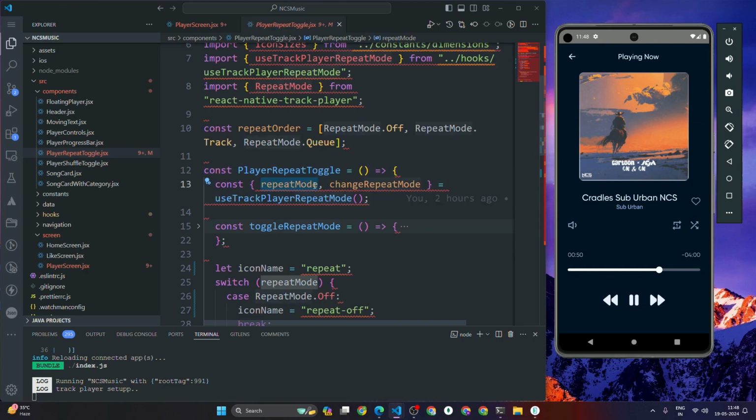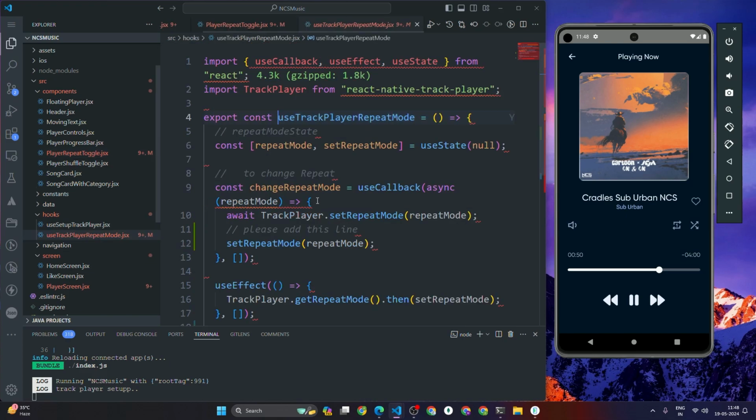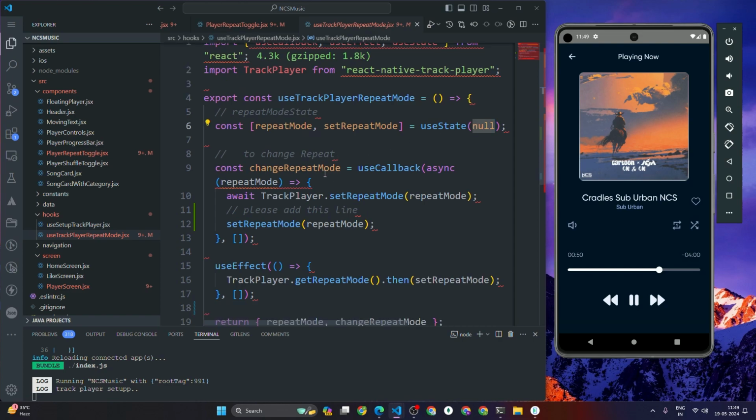Here we have a repeat mode. Before that, we created one hook called use track player repeat mode. Let's go inside this hook. We created one state called repeat mode, and by default we set the repeat mode state as null. After that we created a function called change repeat mode, and we are using the use callback hook. That's totally up to you. If you don't want to use the callback hook, you can ignore it.